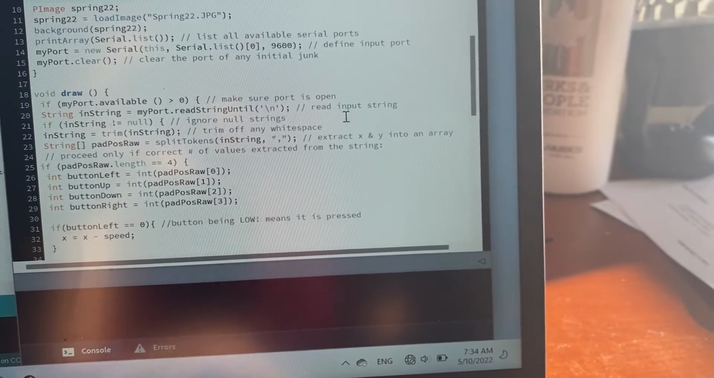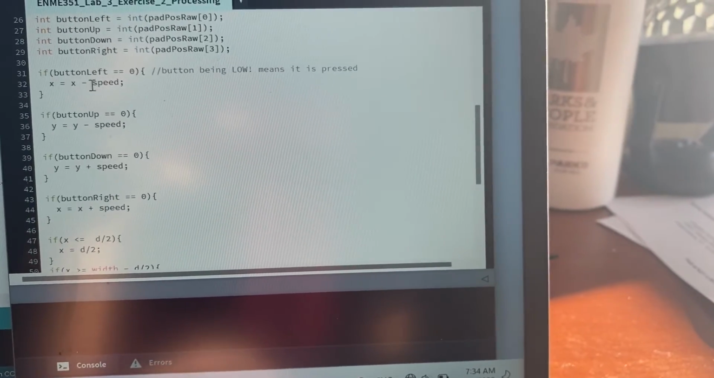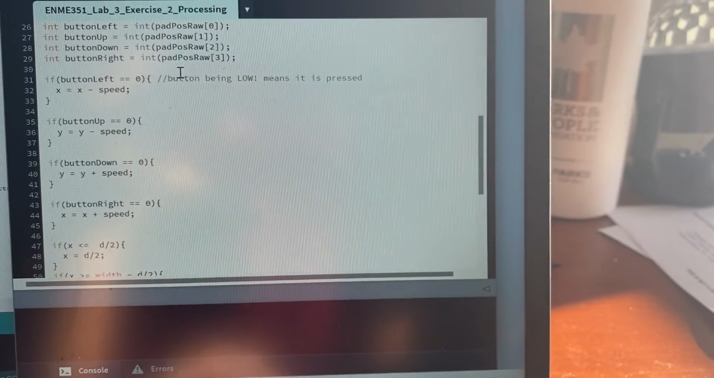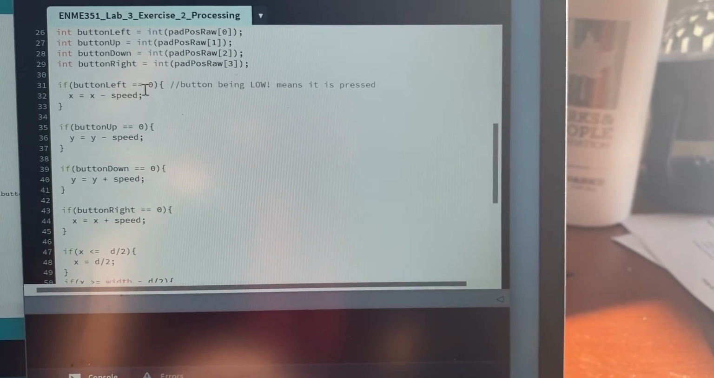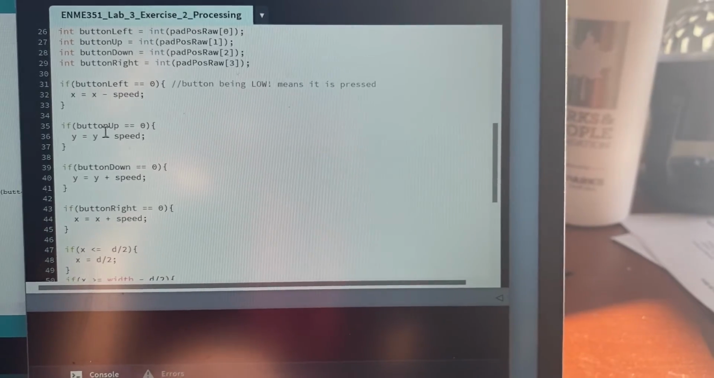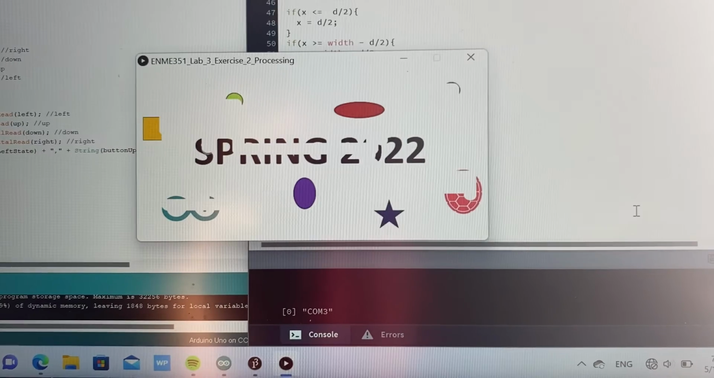I'm basically having it so that if the button is depressed, which is actually indicated by a low state, if the button is depressed for the left, it will move left, up, it will move up. Just to show some more of it erased.